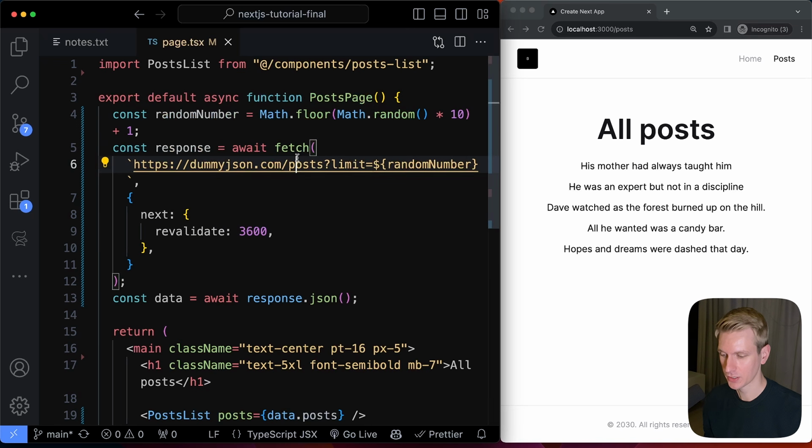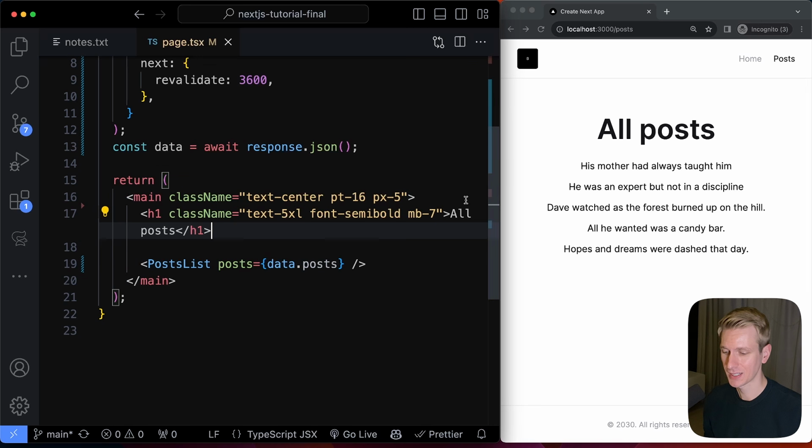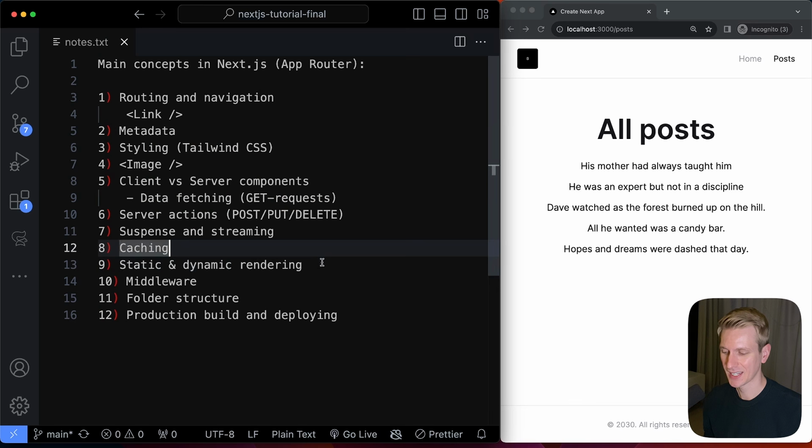So here we make this fetch call, and the result of that will be stored in a so-called data cache. And then there is also the full route cache. So basically all the components of this route here will be rendered, and the result of that will be cached on the server as well. So caching and this static and dynamic rendering, these are the two most complex topics in Next.js. So I don't expect you to completely understand this right. We do practice with this in my course as well.